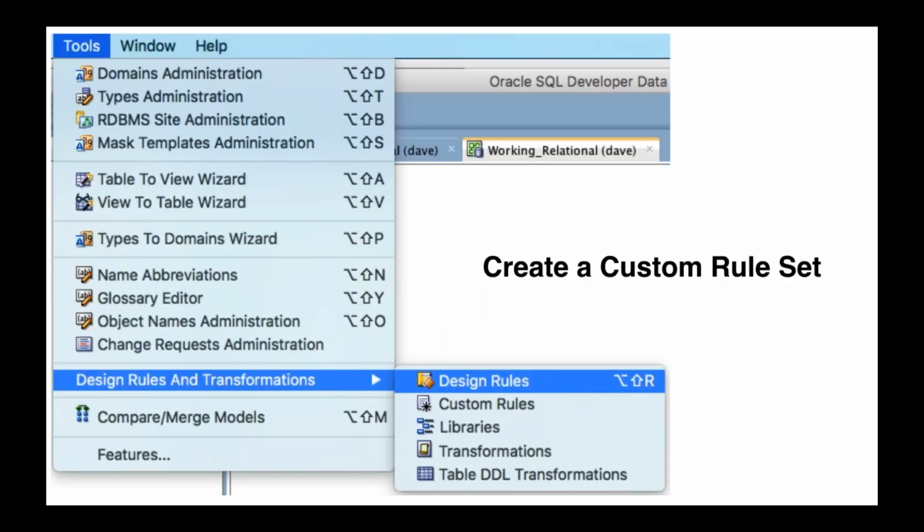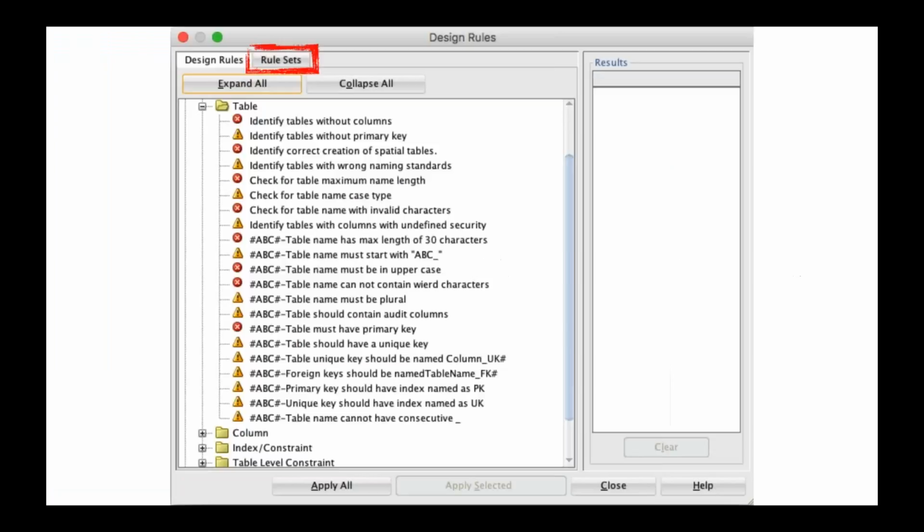Now, once you've created some custom rules, you might want to create a custom rule set to apply to your models. Now, this creating of a custom rule set is not specific to scripting. Just want to make that clear. You can create a custom rule set. You can create a rule set using the predefined rules as well as your custom rules.